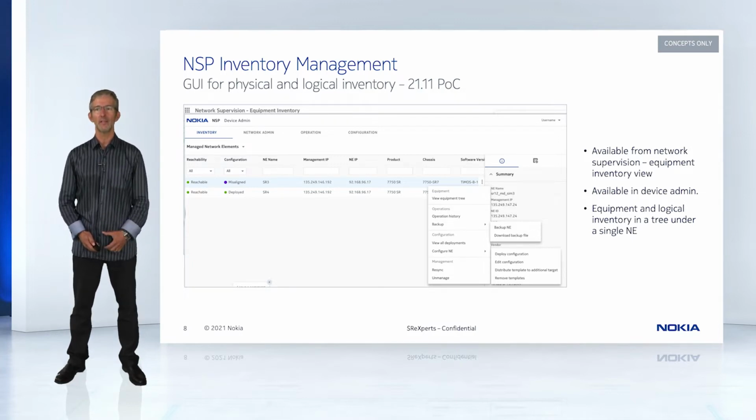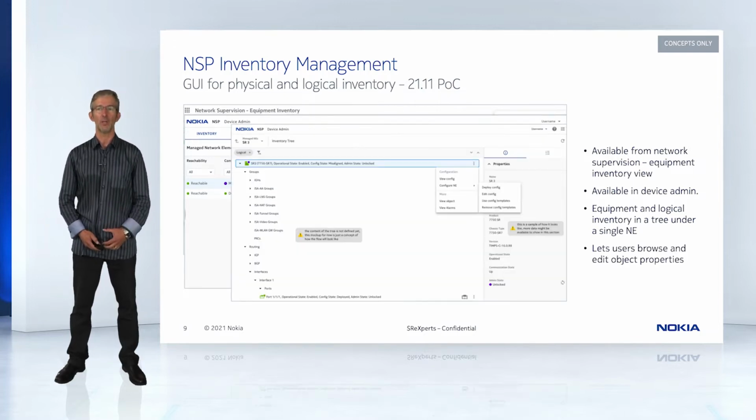So you see here within the network supervision, we've launched the device administration in context of the objects. Could be a card, could be a port. And this is where the new tree is going to live going forward, is within the device administration application. There's an inventory tab that provides users with both a view on physical and logical, so the full set of inventory objects in the context of a network element. And then details can be looked at, browsed, and edited by the user within that application.